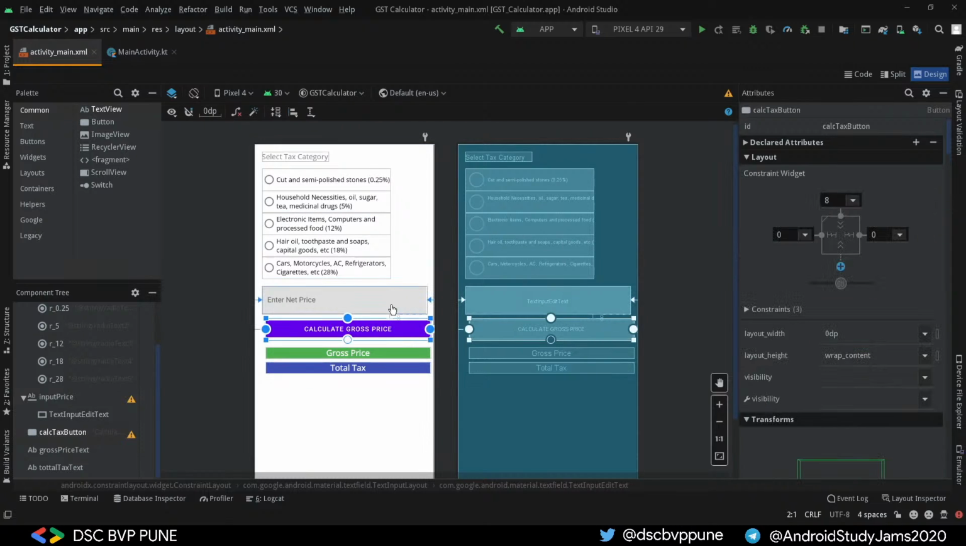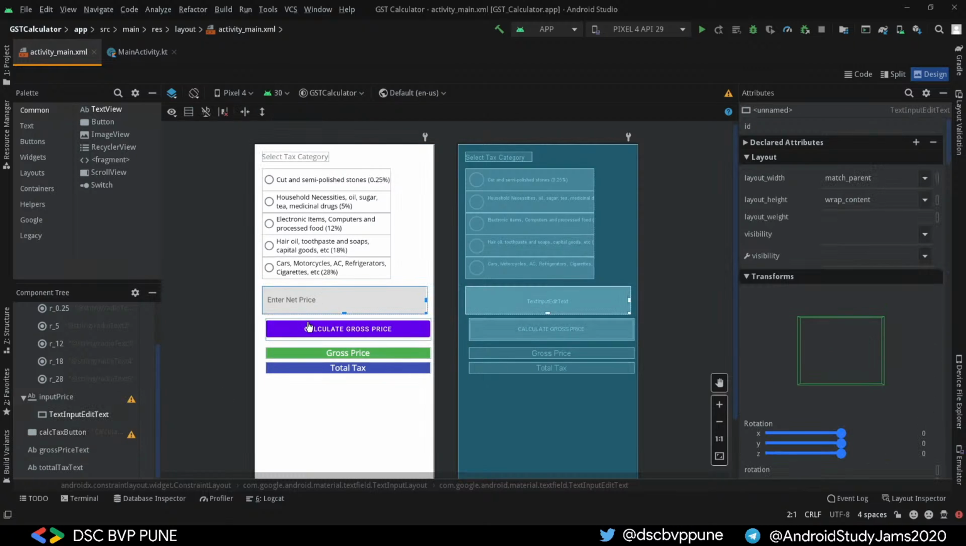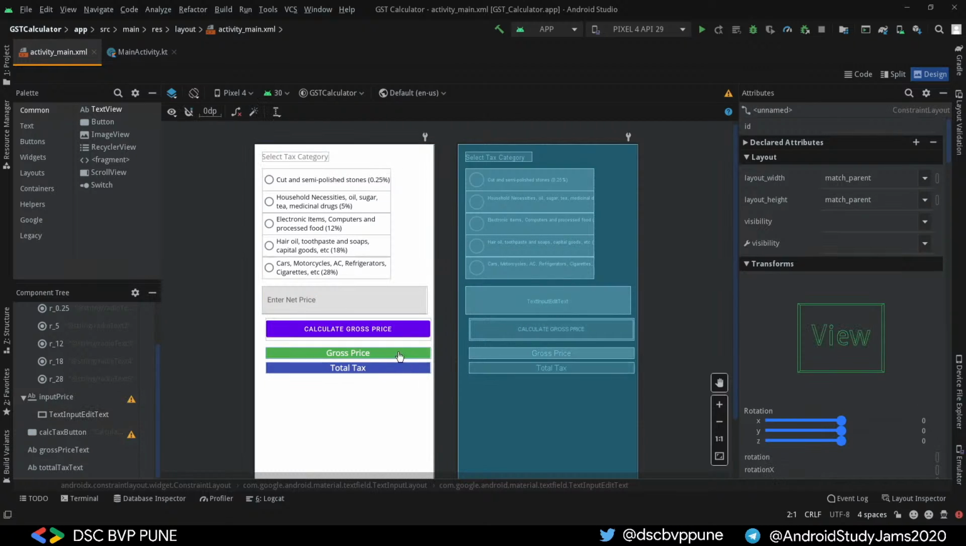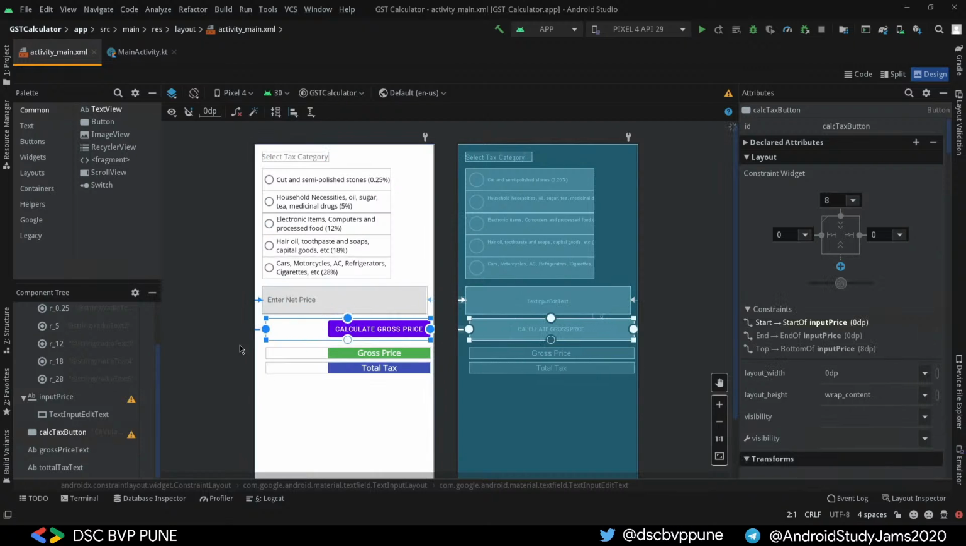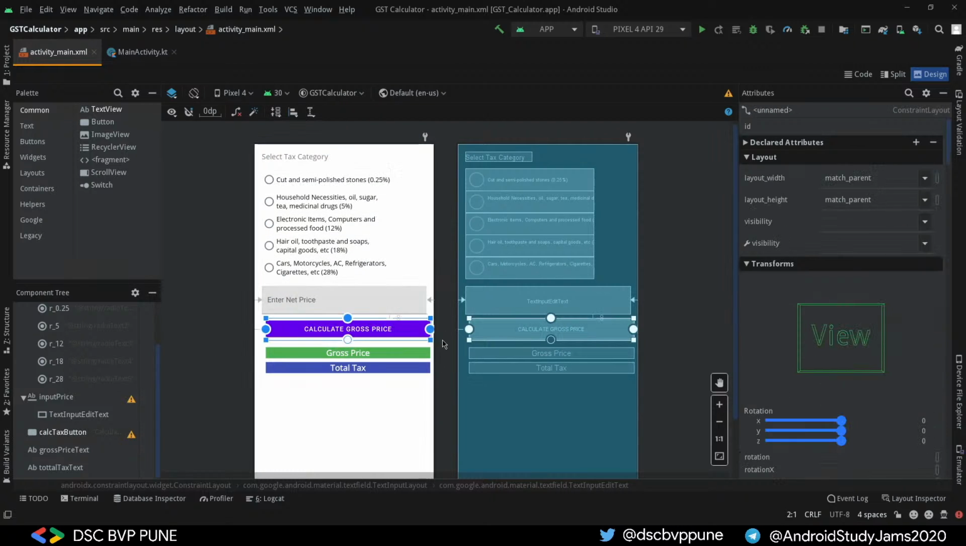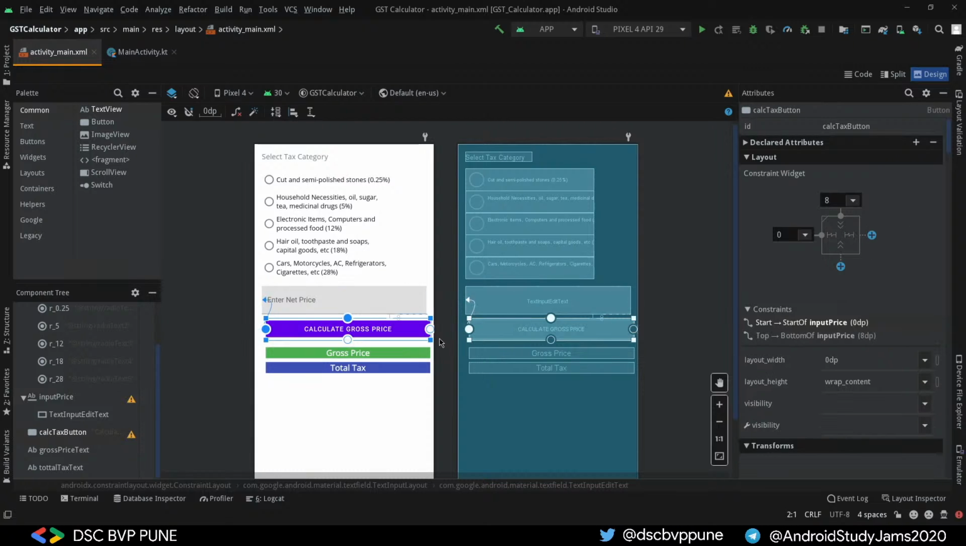So let's see this button. This was originally constrained to the original text view, but now it's a little bit shifted, so let's fix it. Let's first delete the constraint here and then constrain it again to here. This is deleted.